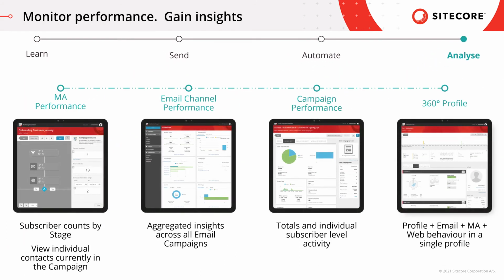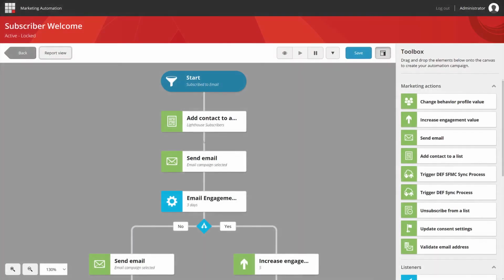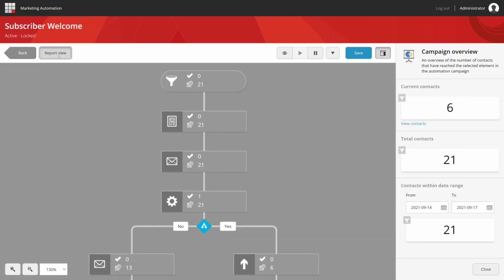Now that customers are progressing through your automation campaigns and receiving emails, we of course need to see if they're being effective and driving the conversion of goals and outcomes we've defined. First, let's look at the marketing automation campaign itself. Are we getting enough people into the campaign? Is there a proper distribution across the various paths within the campaign? Do we need to tweak our conditions to adjust these? By flipping over to the report view, we can see how many people are progressing through each path in our marketing automation campaigns.